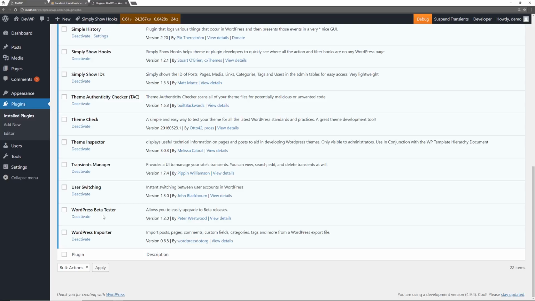When I scroll down, now WordPress Beta Tester. Now this is important to use because WordPress is actively worked on, which is a great thing. It means that people are looking at the code on a daily basis. Now as a theme or plugin developer, you want to make sure that the theme or the plugin you're working on is going to work with the next release or next version of WordPress itself, because you don't want your theme or plugin to break people's websites. So by using the WordPress Beta Tester, you can verify that your theme or plugin is going to work properly with the next version. And finally, the WordPress Importer.